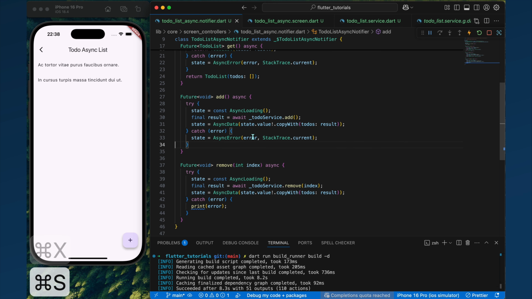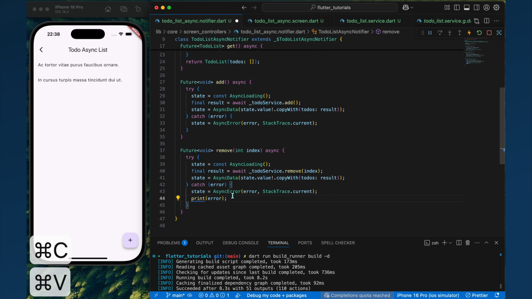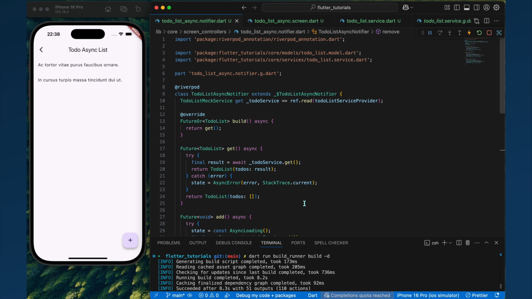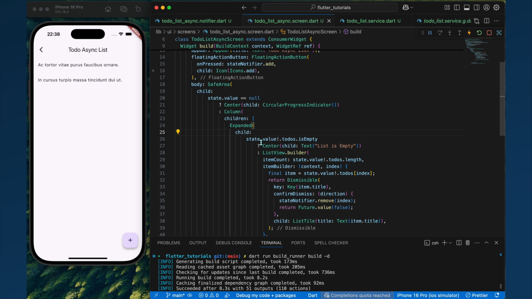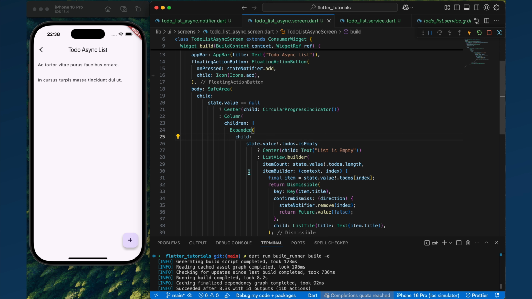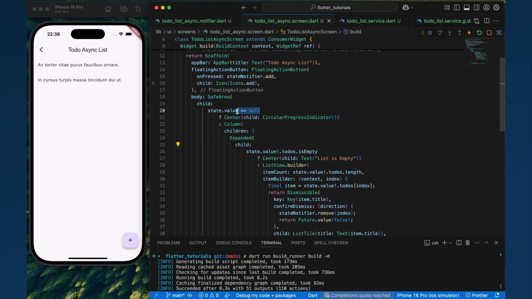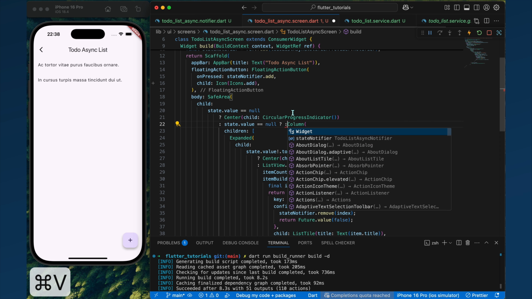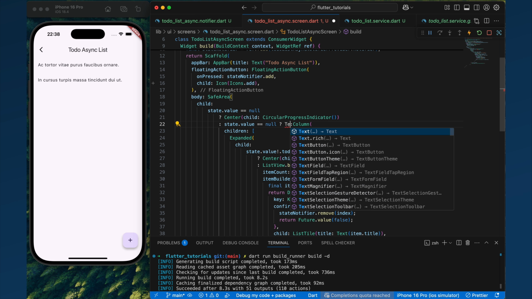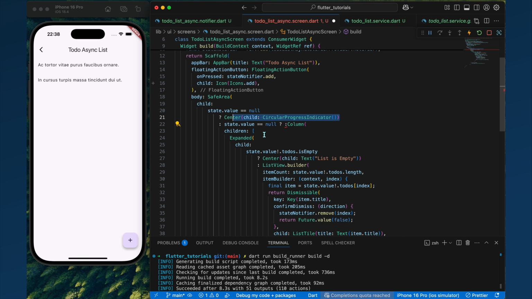So we're going to copy that and paste it here too. We're gonna do the same here. Yeah, so AsyncError, StackTrace.current. We're gonna test this out too in a while. We're gonna go back to our screen, and here state value, here we are going to have another property. If its value is null, then center loading, and if it has, I'm just gonna write center, just gonna copy this.